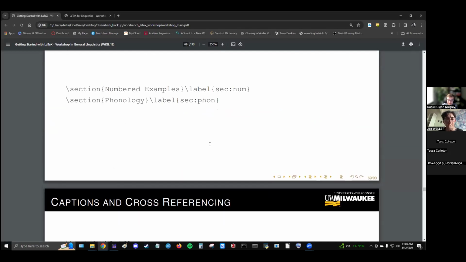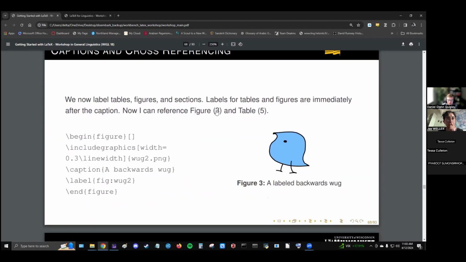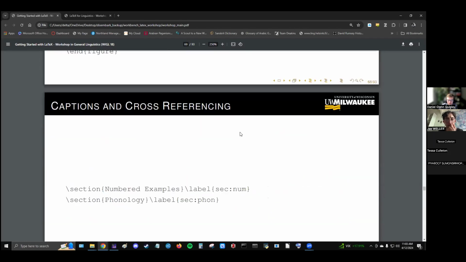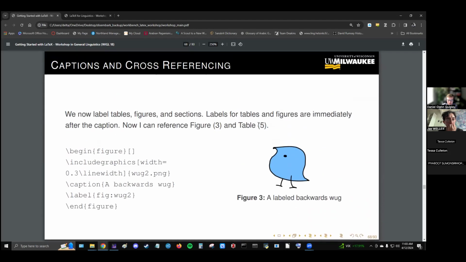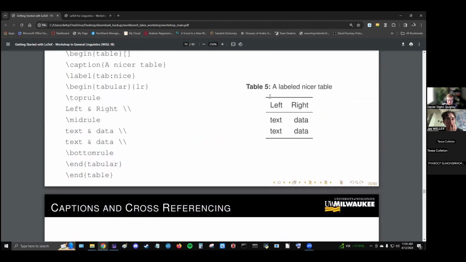Let's say, for example, here's my hyperlink for figure 3. It'll bring me right to figure 3. Here's my hyperlink for table 5. It'll bring me right to table 5.